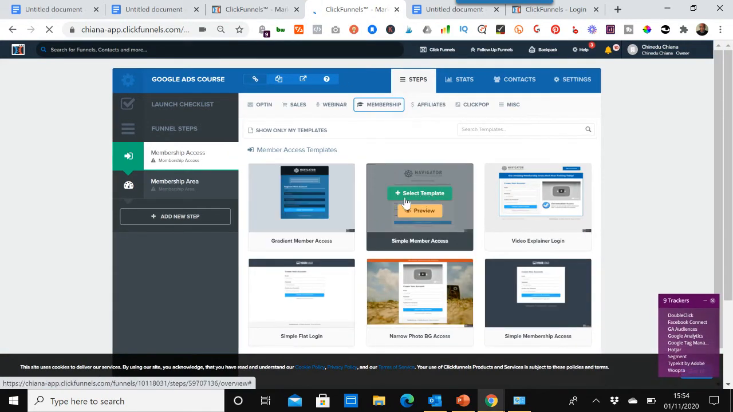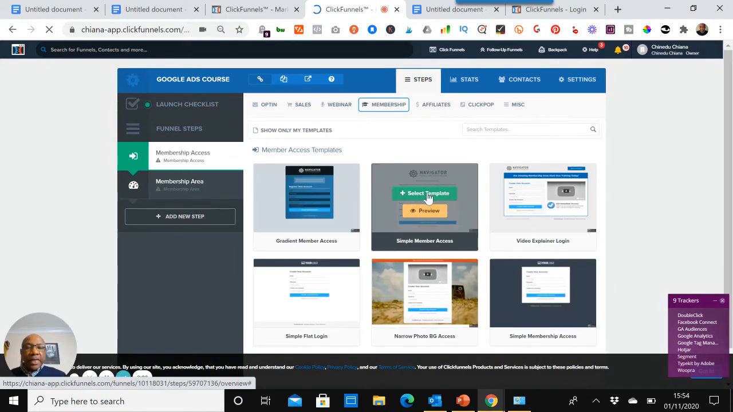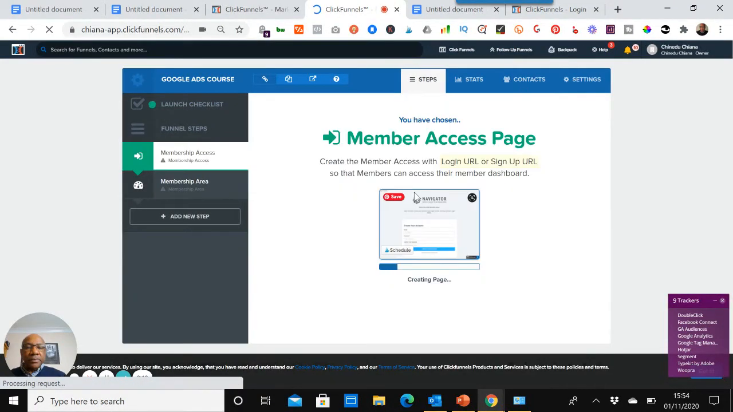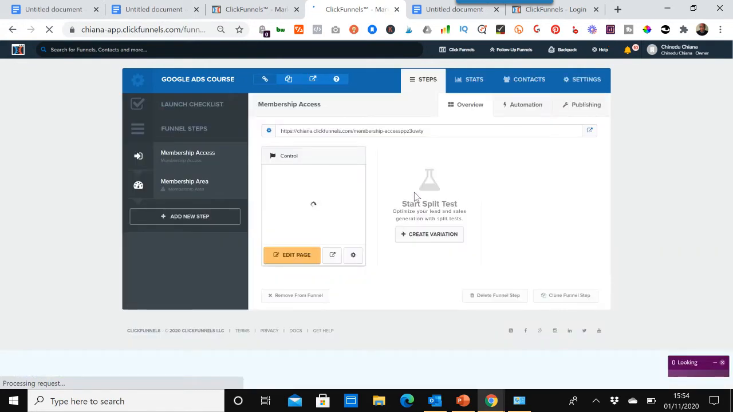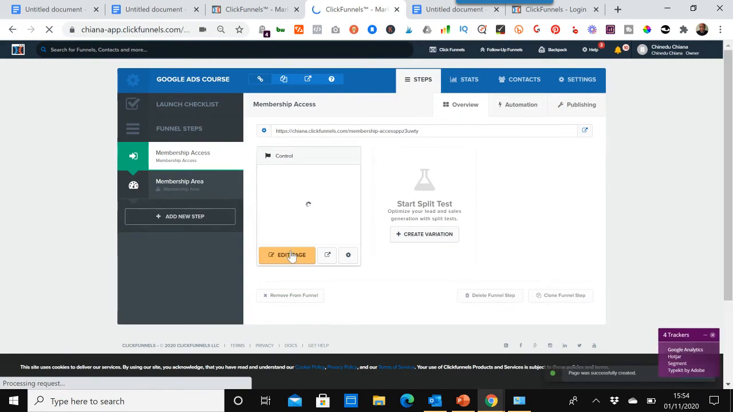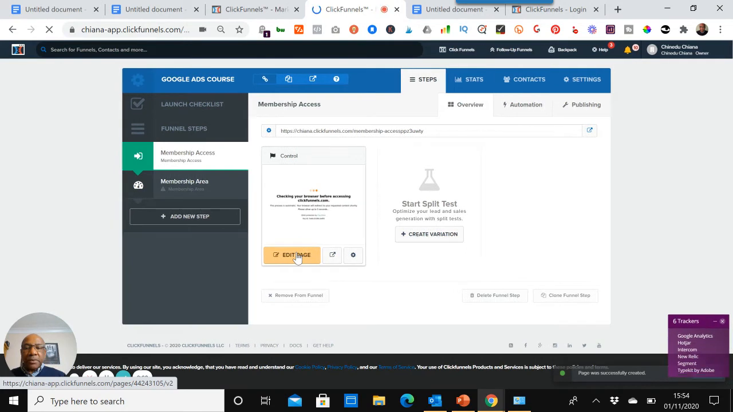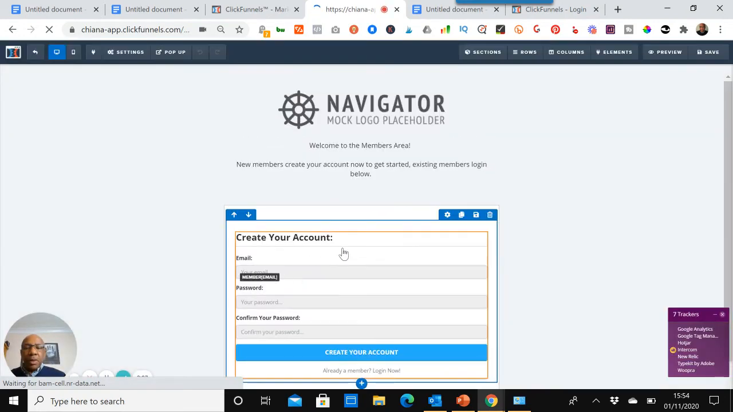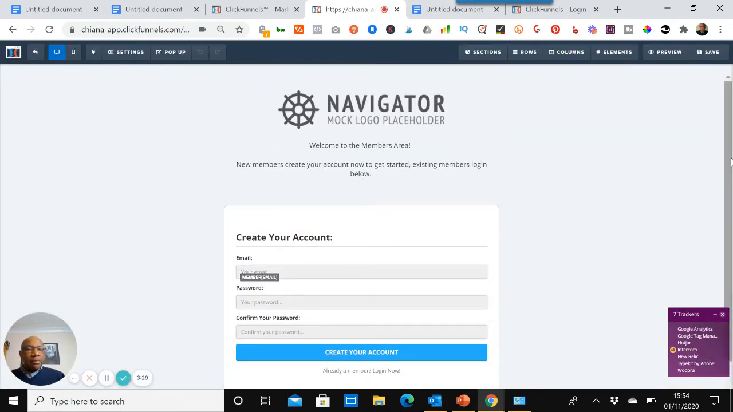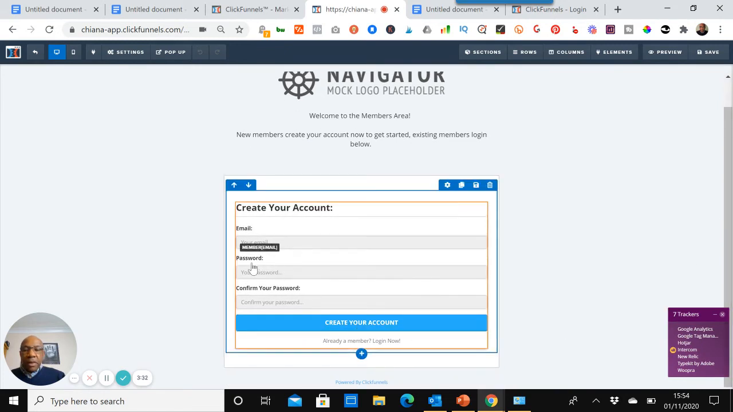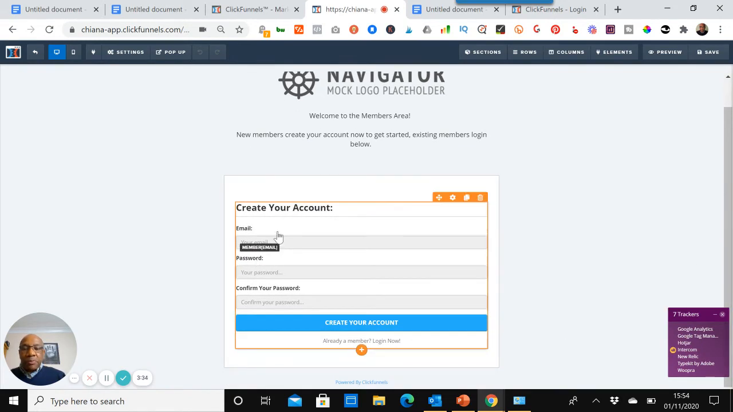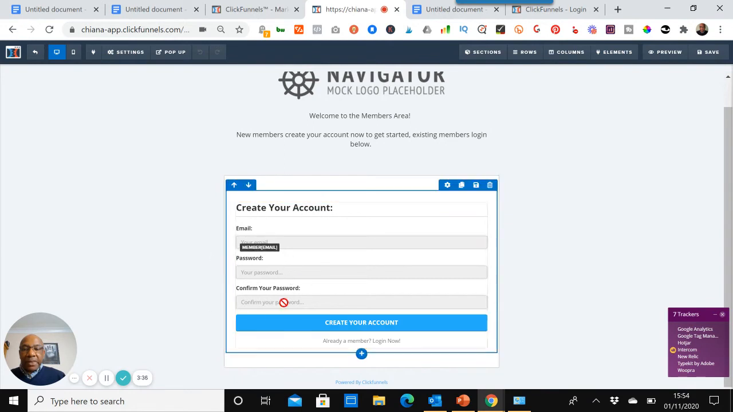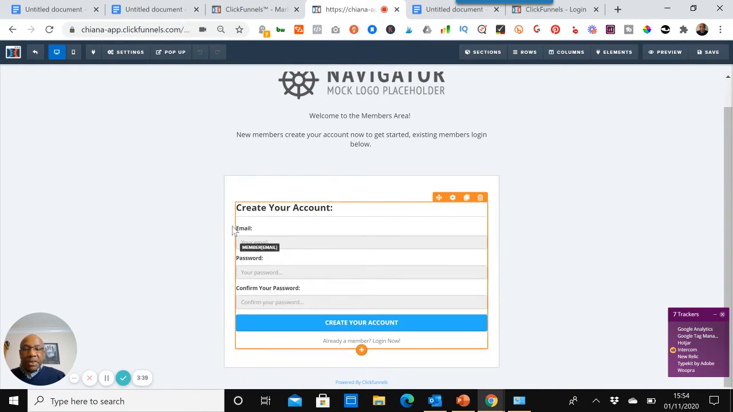you have to choose a template from here. So we're going to select one of these templates. So that loads up, and then you click on edit page. So that opens up, it's a simple page where people that buy your course will put in their email, and they will create their password.